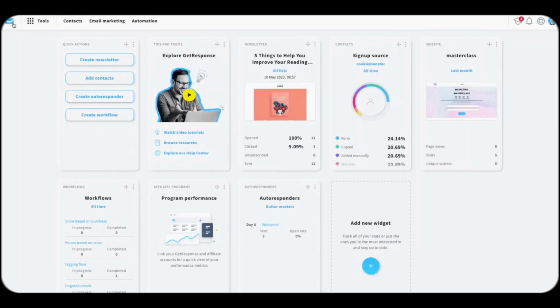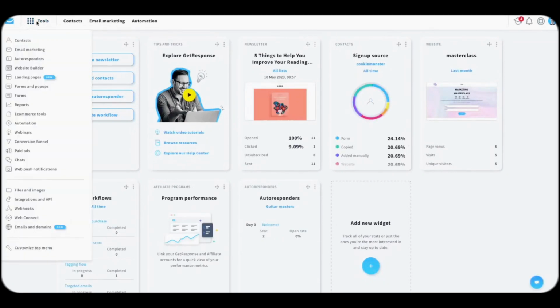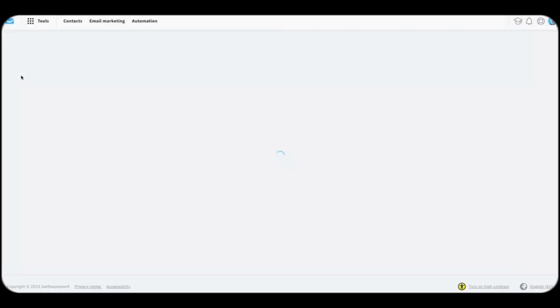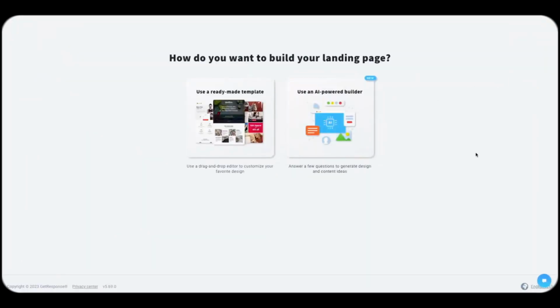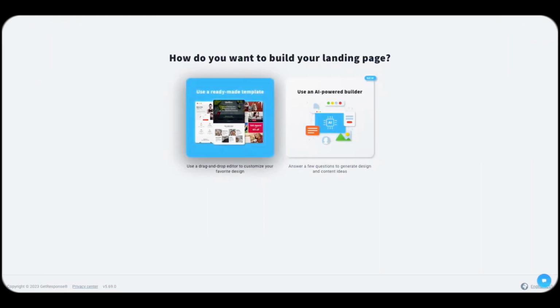Let's imagine that you are here. And what we want to do is to create a landing page. So we will go to Tools, Landing Pages. And as you can see, I already have just a few examples. And what we can do now is to click Create Landing Page. And you will see that we also have AI landing pages here. We will give it a try in a moment, but let's use a ready-made template just for you to see how this would work and how fast it is.